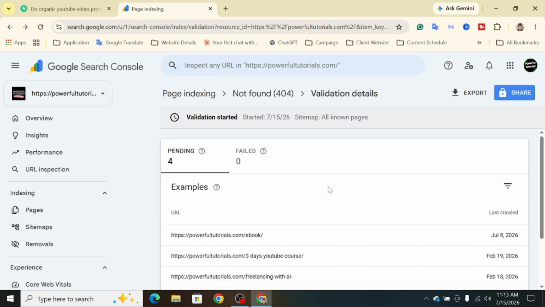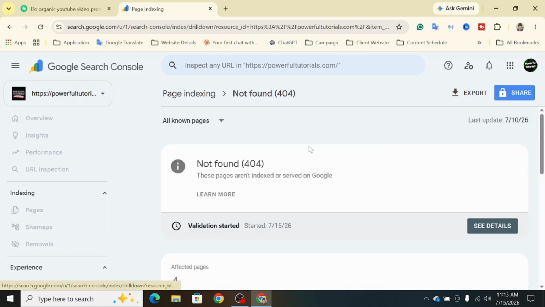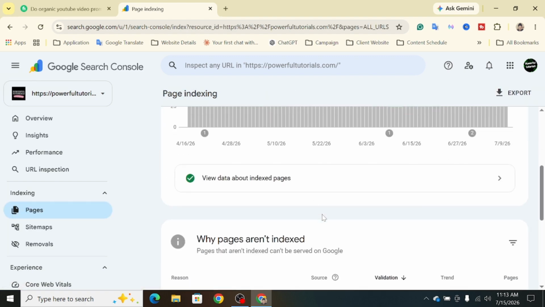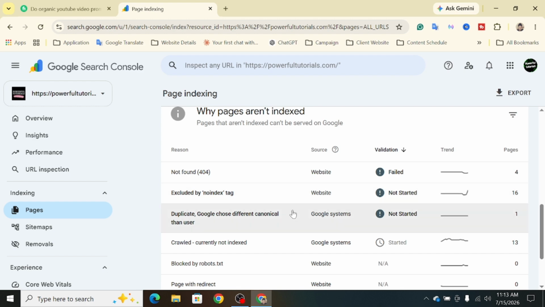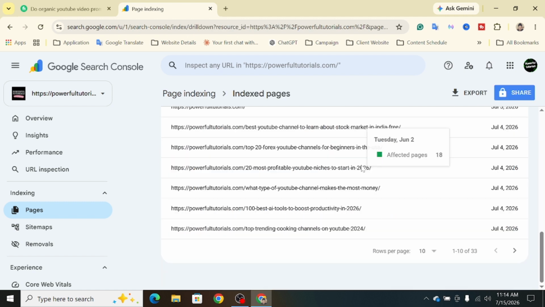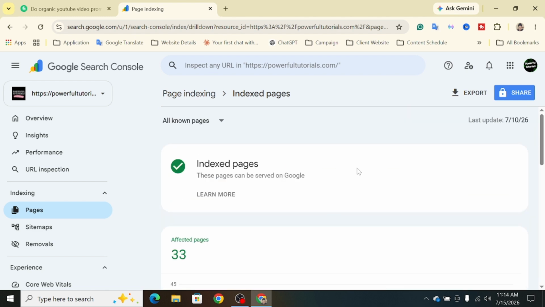Okay, and Google will recheck these pages, and it will not come up here. Then Google will check it's okay, and then it's really good for your website, because you must remove all the reasons over here, as much as you can. You can see discovered, currently not indexed, page not available, started. Okay, so right now we have 33 pages that are indexed.